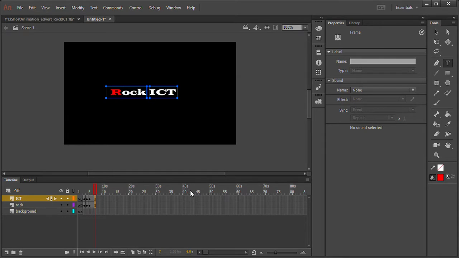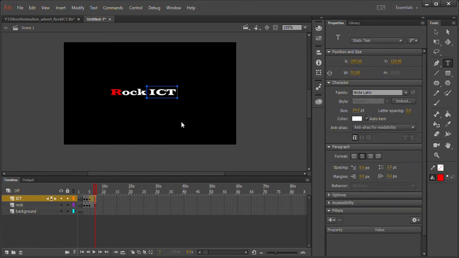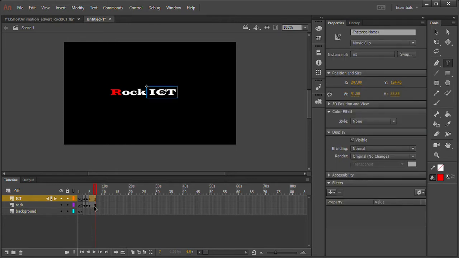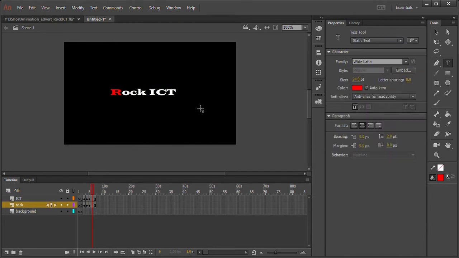After that, we notice that the text Rock ICT must then fade out, and that timing should total 5 seconds. This is a tricky question, because we're going to have to convert these into a symbol. So I right click and convert it to a symbol. Then I right click here also and convert it to a symbol.